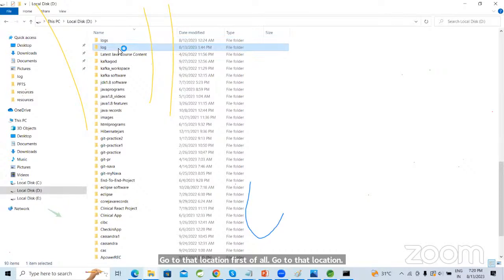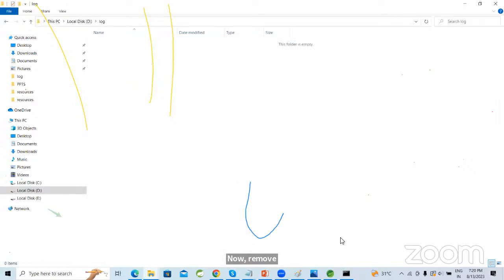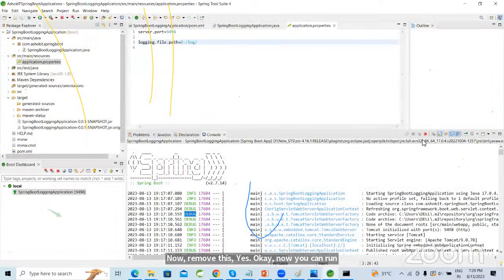Now remove all these logs, guys. Here some logs are there. Remove this. Okay, now you can run this application, guys. Start this server. Start and run.